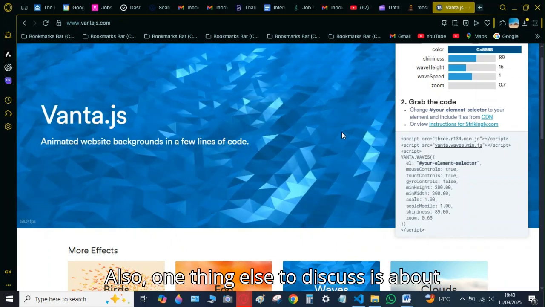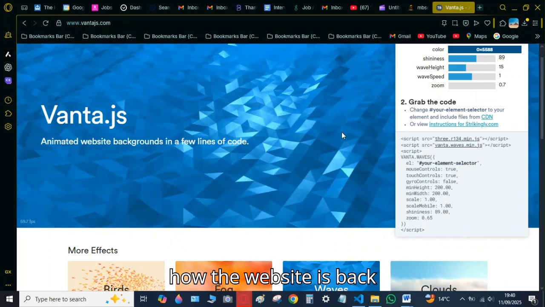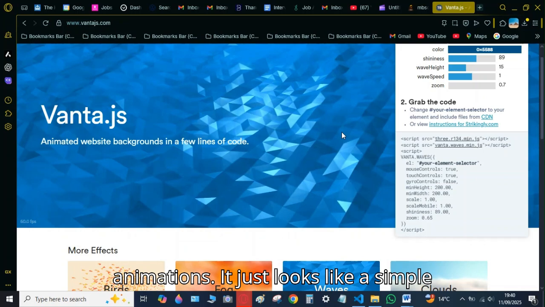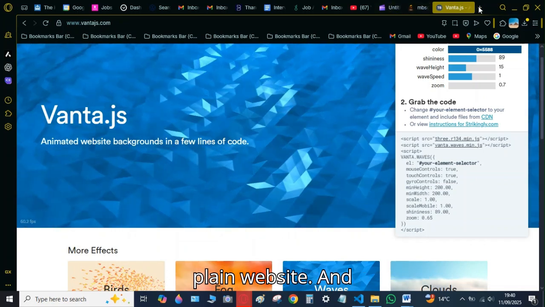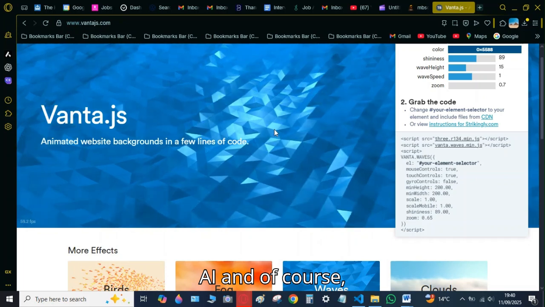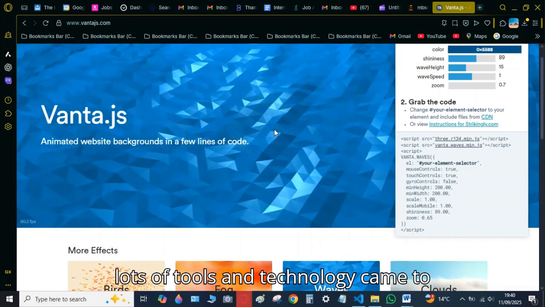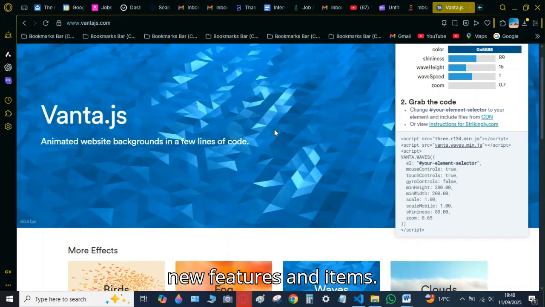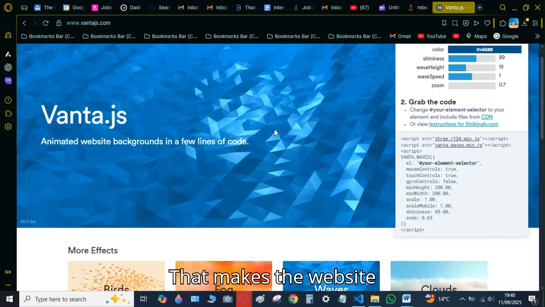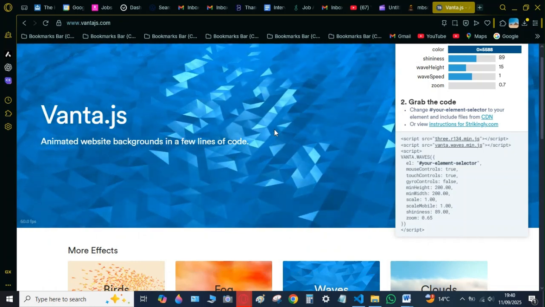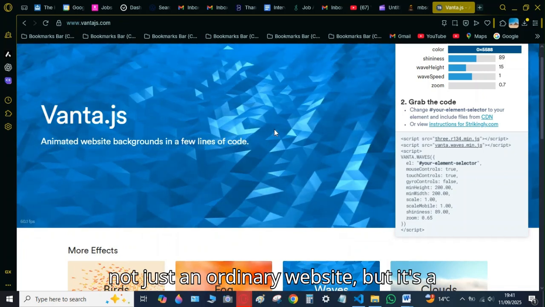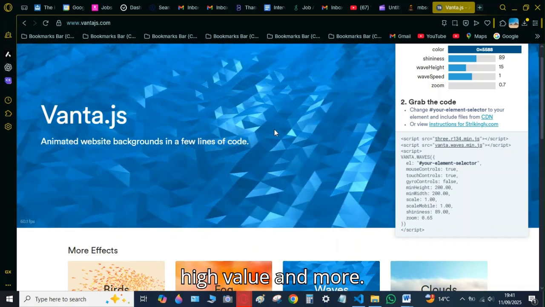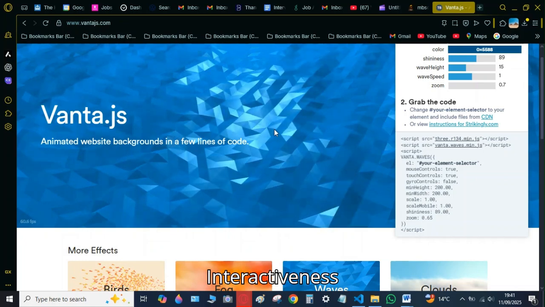Also, one thing else to discuss is how the website was back then. Before then, there were no animations. It just looked like a simple, plain website. And AI, and of course, lots of tools and technology came into place. Lots of new features and items that make the website not just an ordinary website, but a website that has lots of high value and more interactiveness.